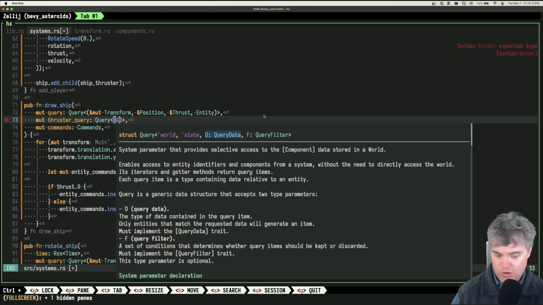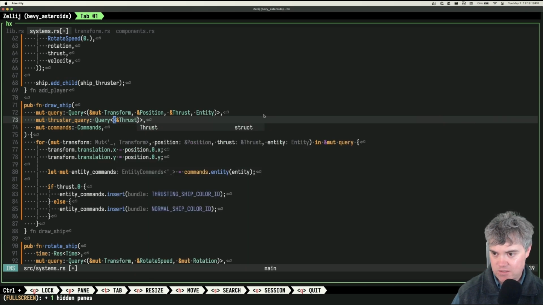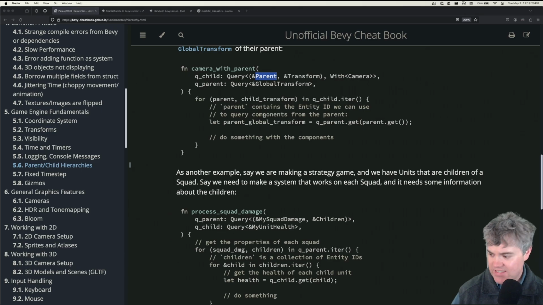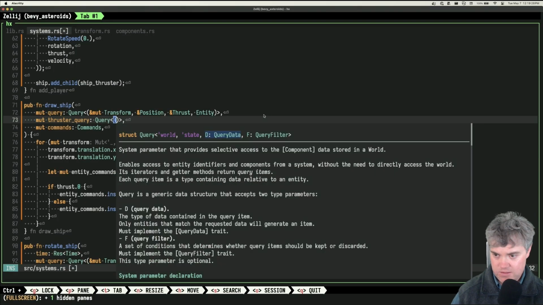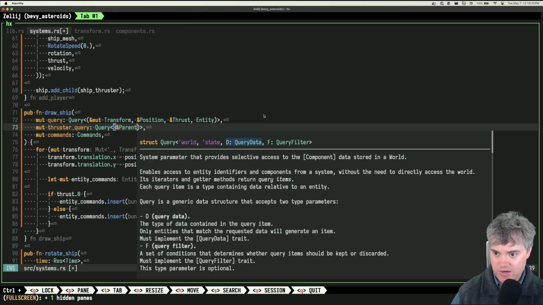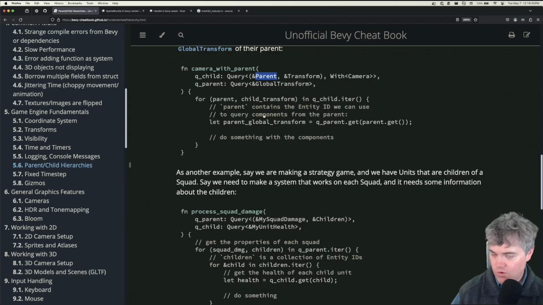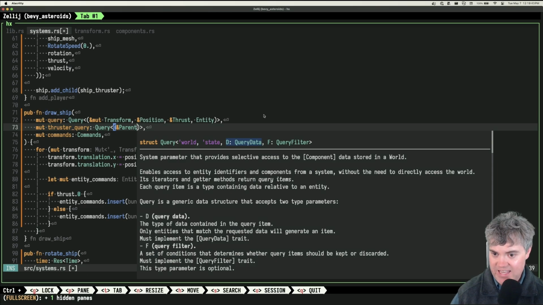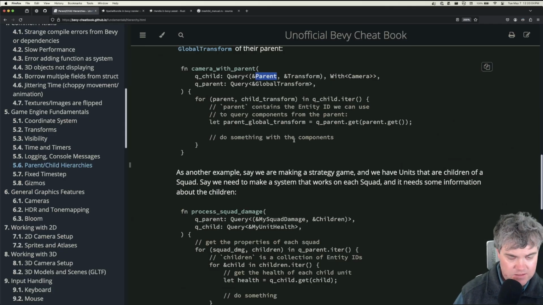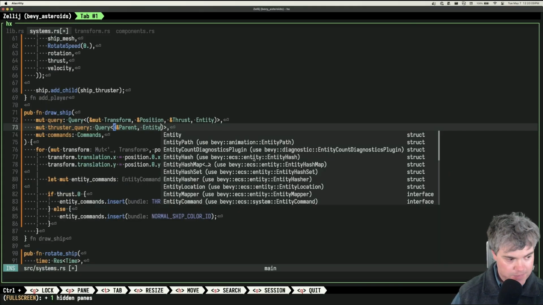thrust. So sure, thrust. Or wait, is it just with? Or wait, is there a parent thing? Oh, there is a parent. Okay, so it's a parent, and then I want the transform. No, I don't want the transform. I want the entity. Like that. It should be a component. It inserts it for you. That's not what this says. But maybe it does? So hold on.